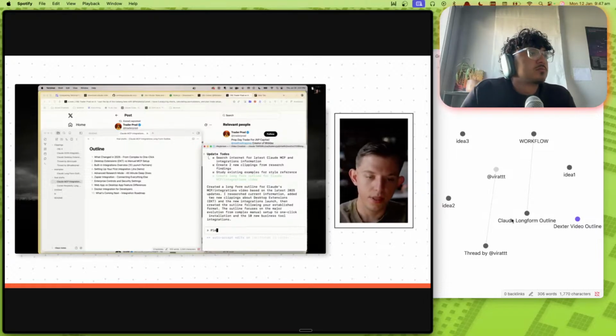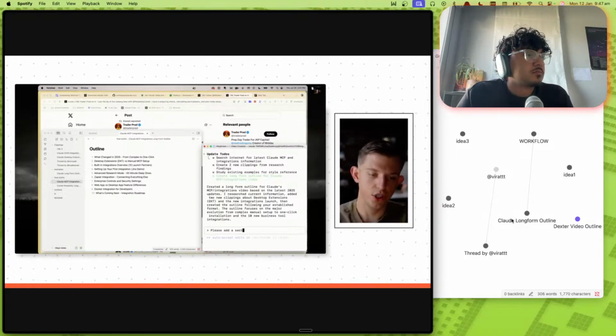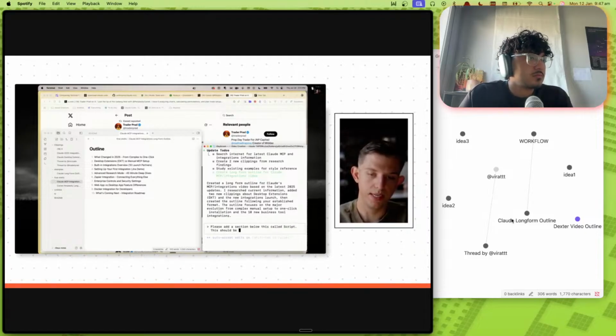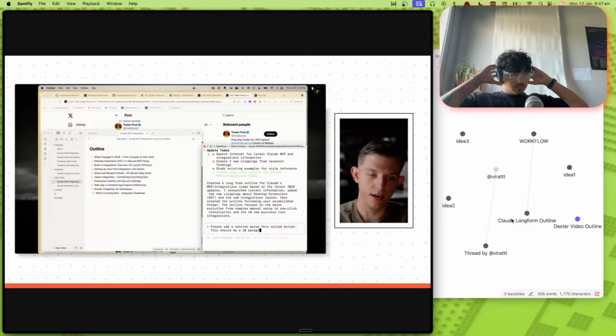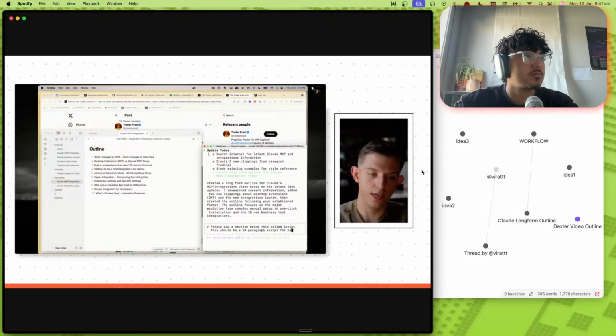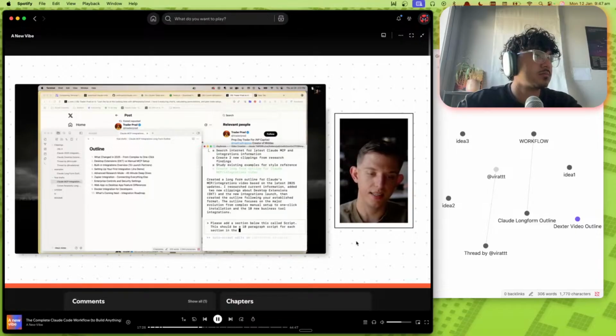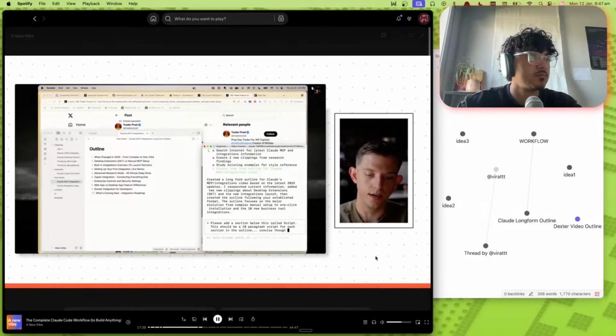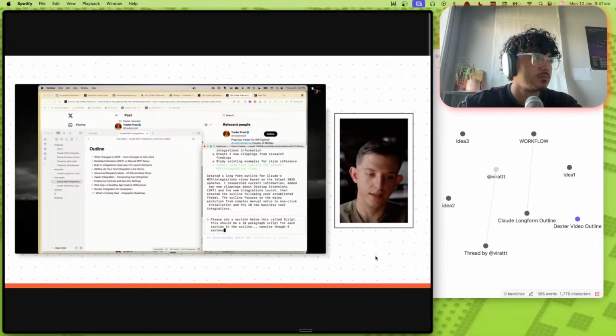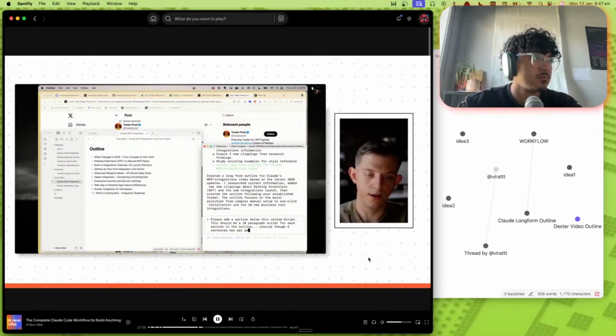I could say, please add a section below this called script. This should be a 10-paragraph script for each section in the outline. Concise, though. 5 sentences max per paragraph.